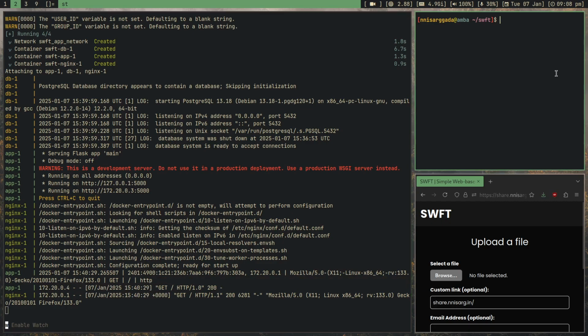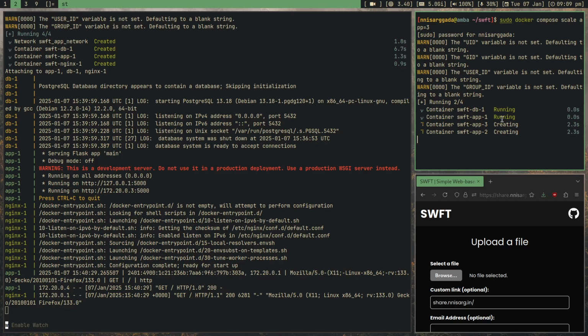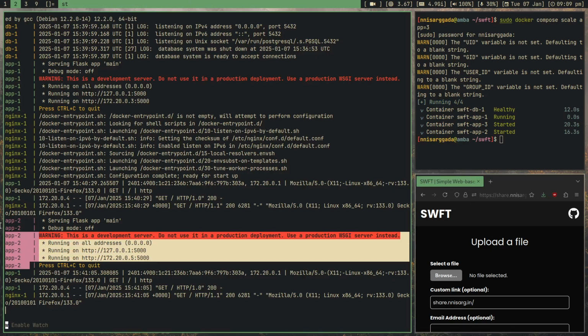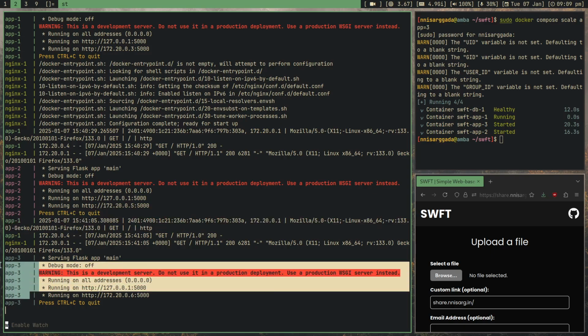Right now I can do sudo docker compose scale app=3, and I'll need to put in my password. It'll create 2 more containers of my app, just the app, not the database, not nginx, and it will run them. You can see that here, because the get requests will go to different apps. Right now it's app-1 that's receiving all the get requests, but now you can see app-2 is running, app-3 is also running.